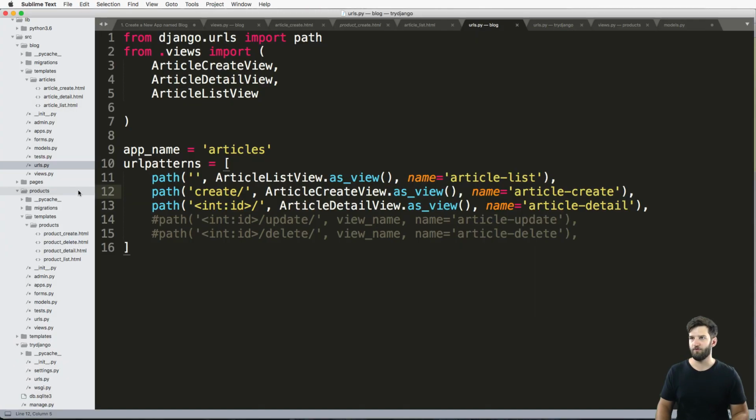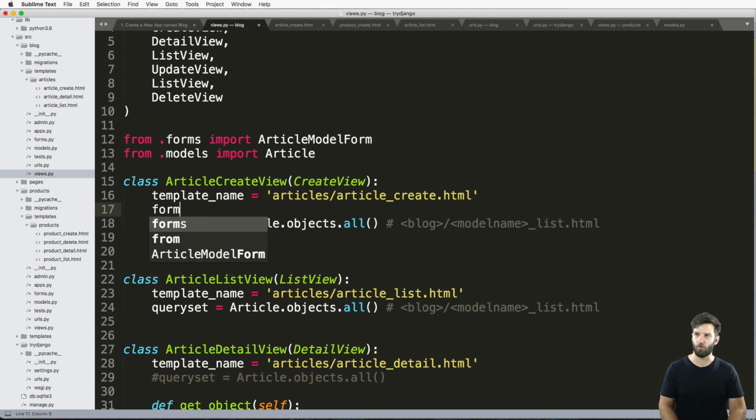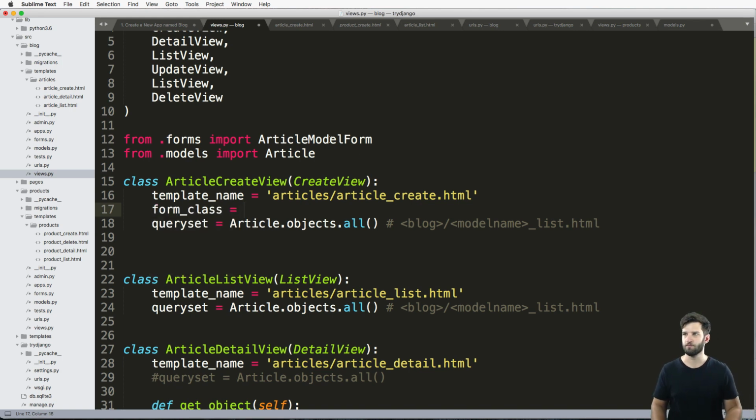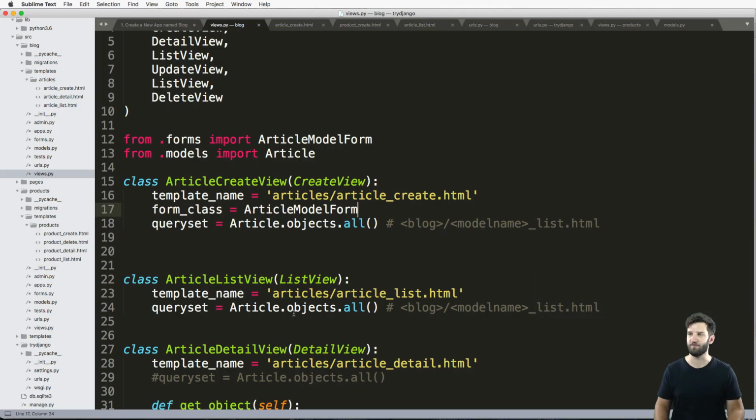Well, if we look at our view, we see that we actually didn't bring in our model form. So what if I just did form class equals article model form? Save that, refresh, there's our form. If I ran through this, it would actually save that data. It would work by default.